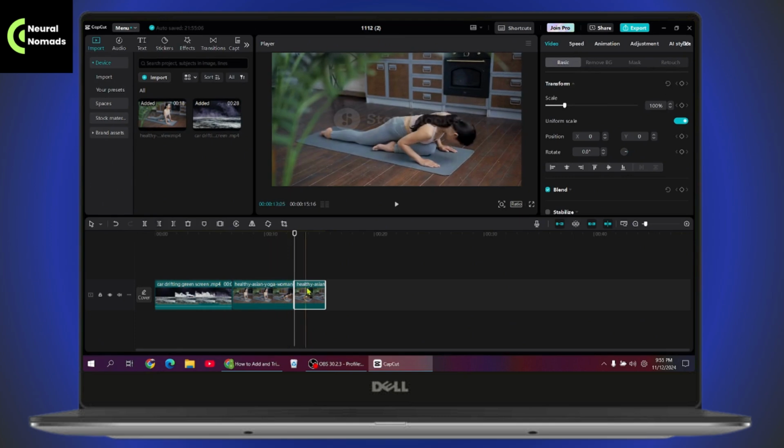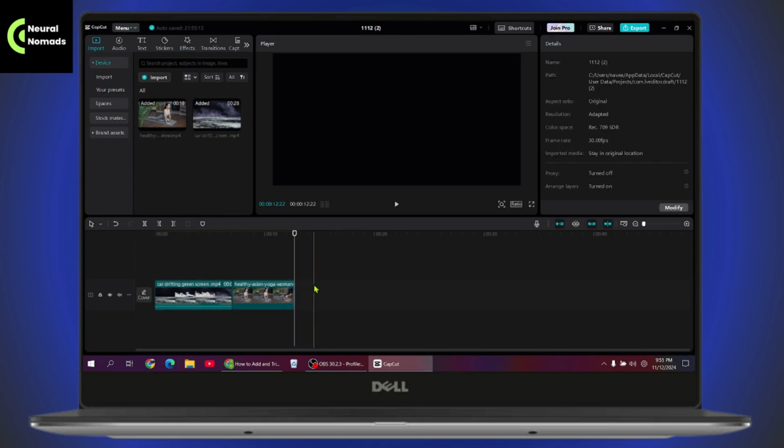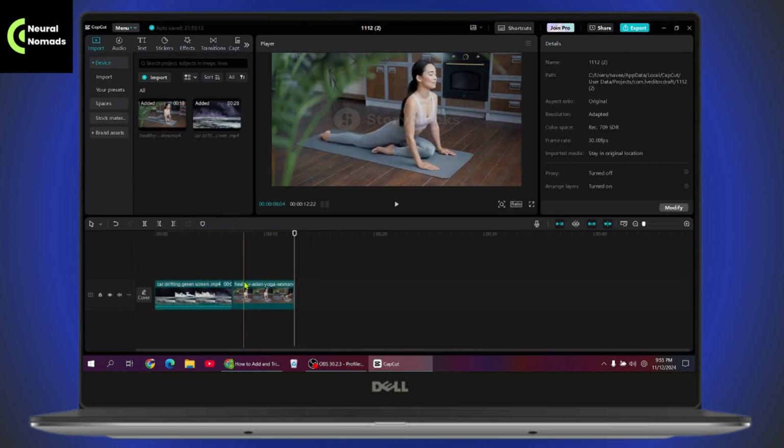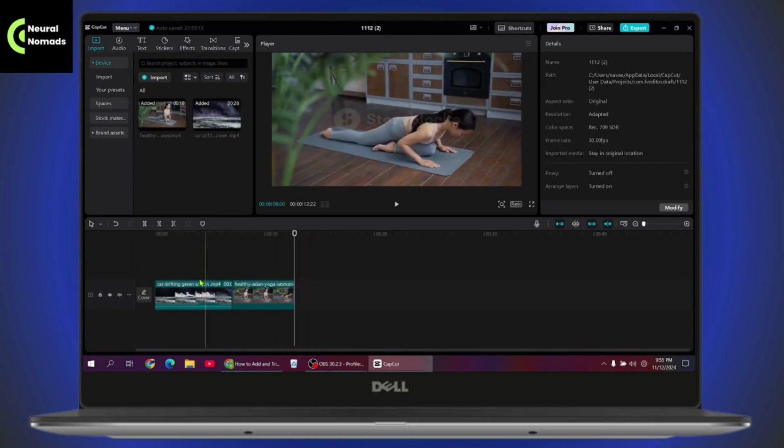Once you've split the video in two parts, now you just need to simply select the part that you don't want. And once you've selected, you need to go with delete and that part will be deleted. So that's how you can add and trim clips in your CapCut Desktop on your Mac or your Windows.